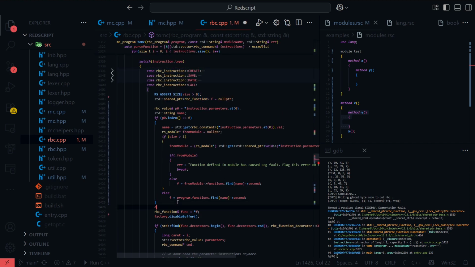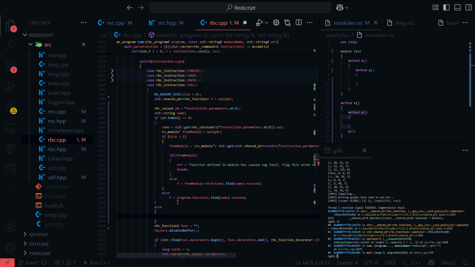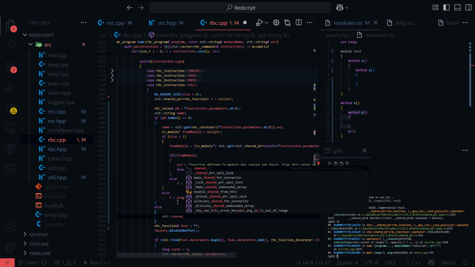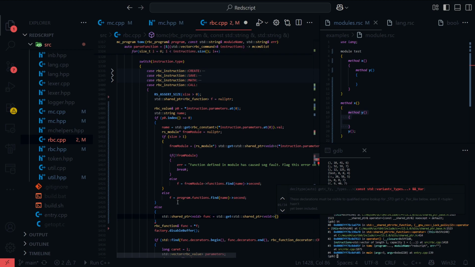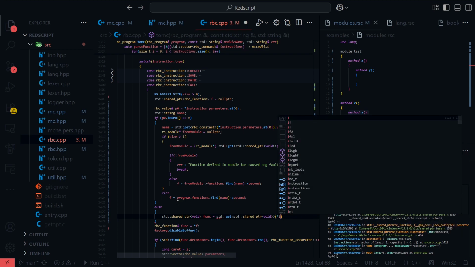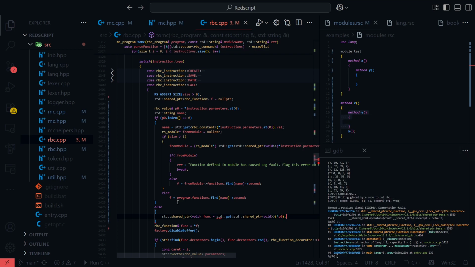And then else, we're gonna just basically get a pointer to it. So we're gonna get a shared void pointer to function, which is going to be standard get shared pointer void. Bear with me here, and we're gonna dereference p0. No, just p0. Get that.